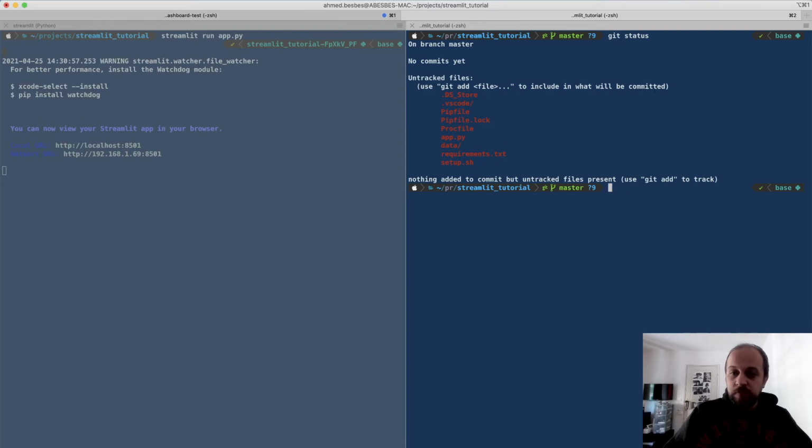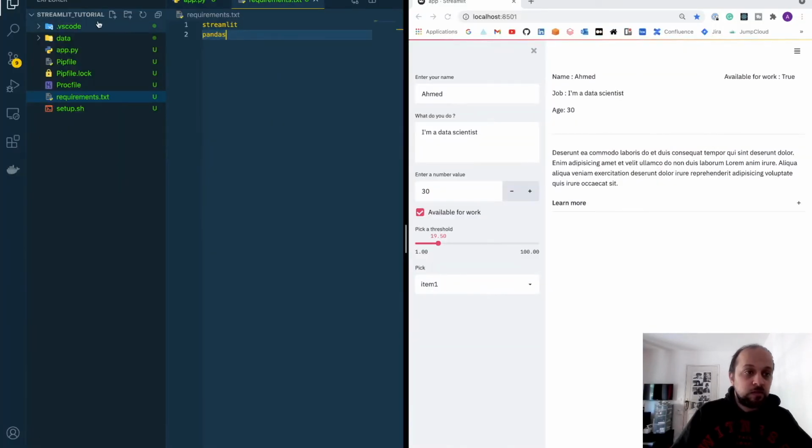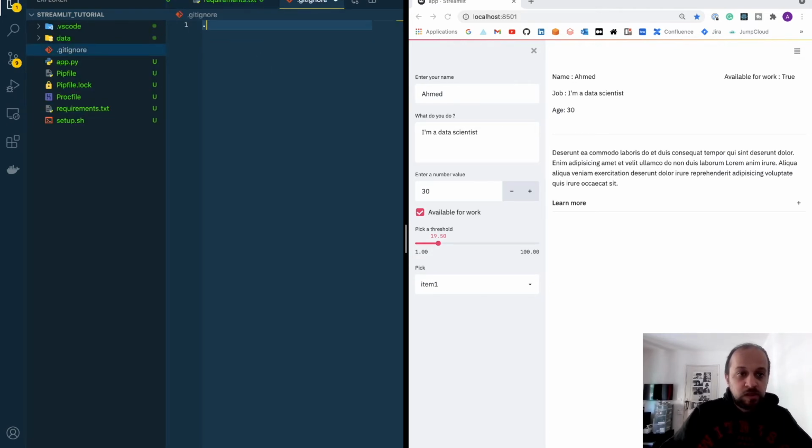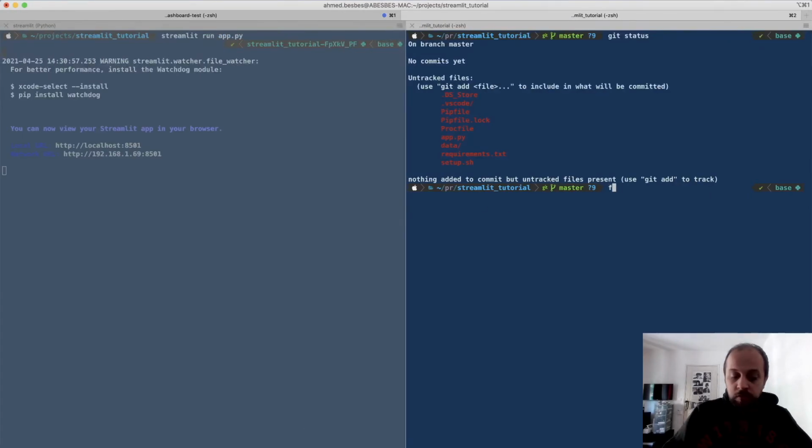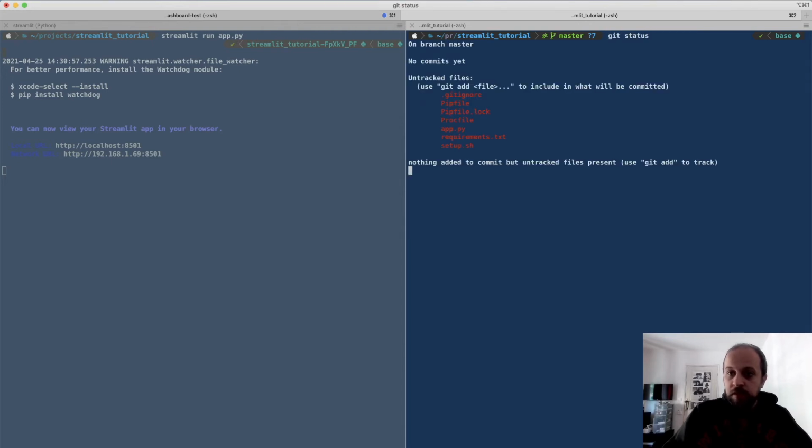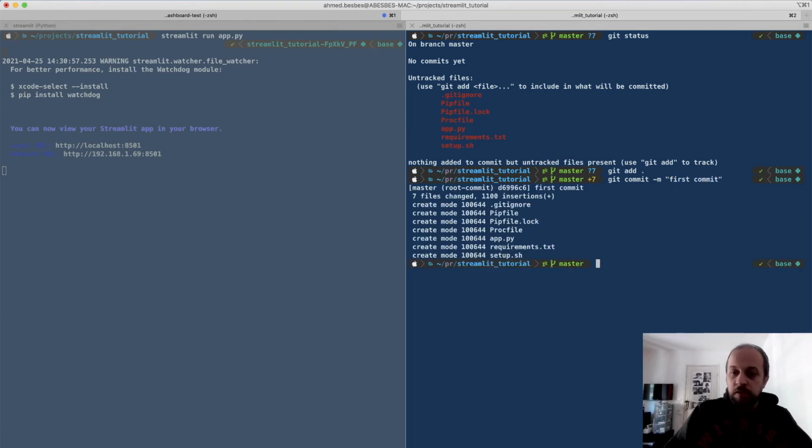I will add a .gitignore just to make things clean. I will ignore the VS Code folder, and then I will also ignore the data folder because I won't be needing it. And then that will be all. I will also ignore the DS_Store, which I will remove, by the way. Okay, so let's add everything. Commit. First commit. And then push.